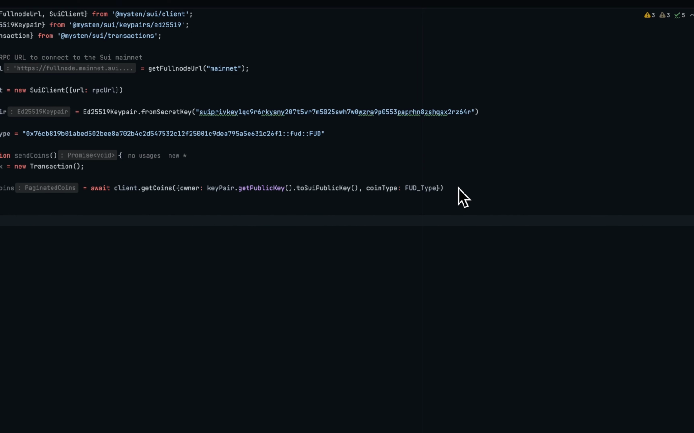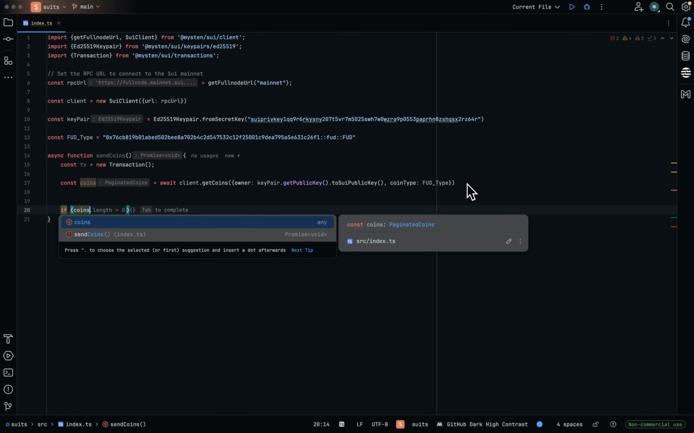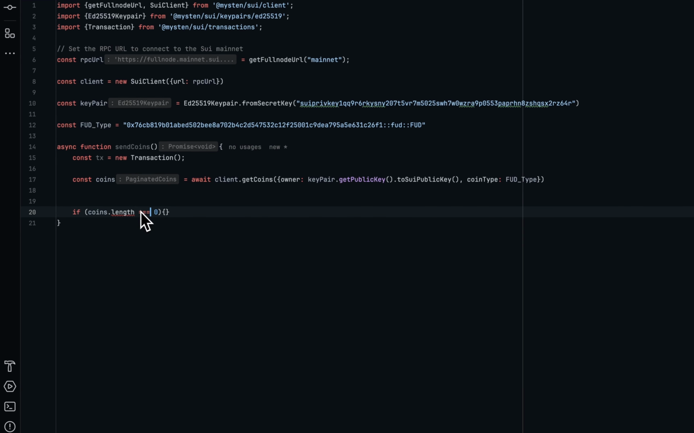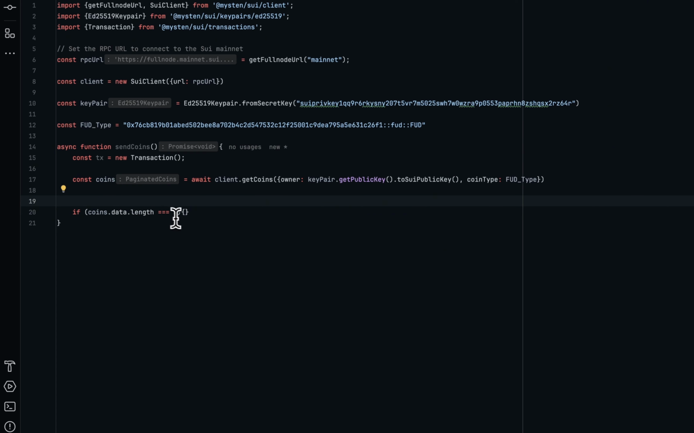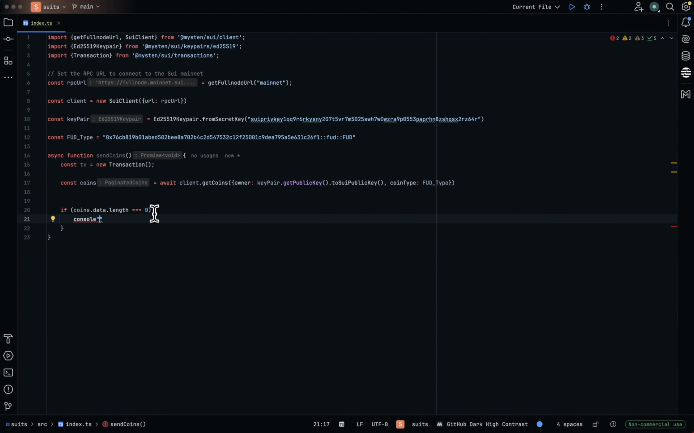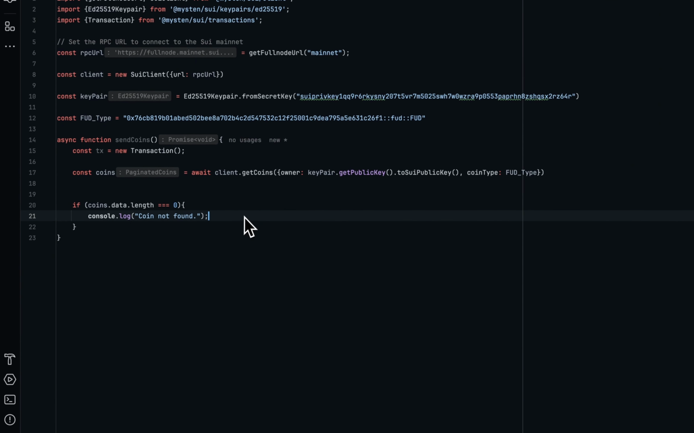Now that we specified that, we want to do our if statement that checks if the person actually has any coins in their balance. And so it's as easy as if coins.length is 0. So I want to check if it's 0. So this is coins.data.length actually. If coins.data.length is 0, then we want to log that the person doesn't have a balance. Console.log coin not found, and then we want to return.